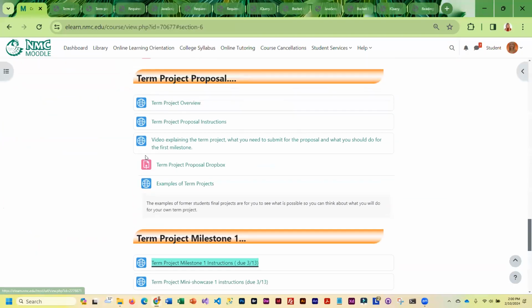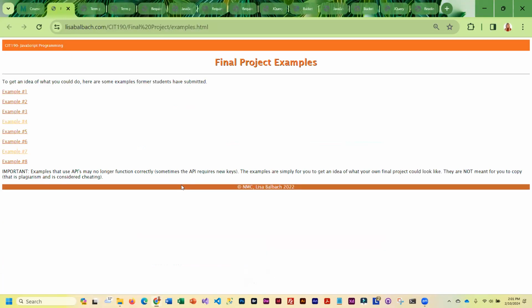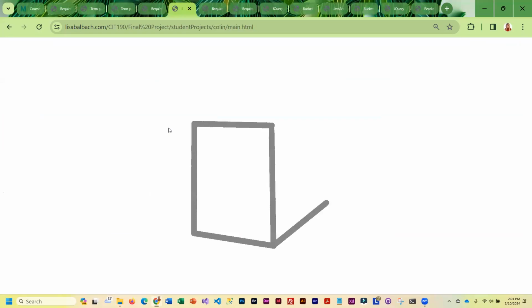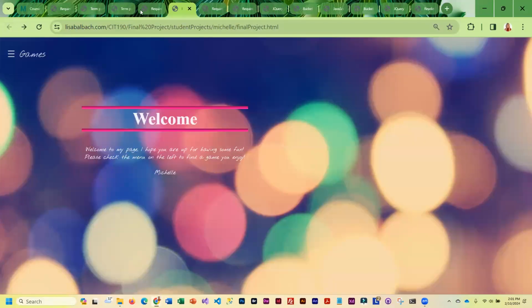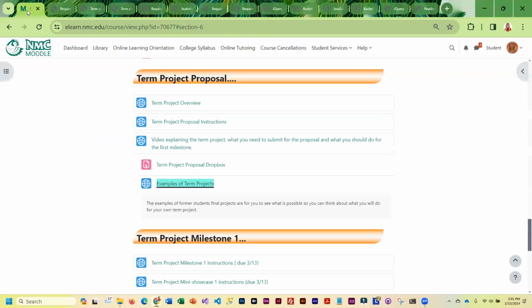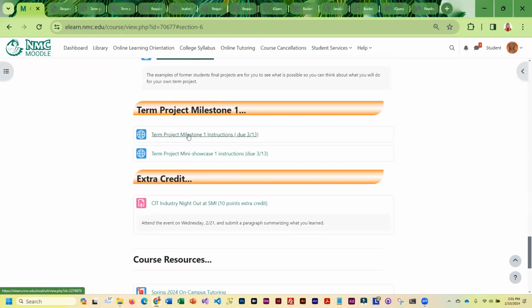Like I said, you can see all of these projects that I have examples of. This is their interface. It gives you an example of what other people have done. For this week, all you need to do is turn in the project proposal. But you should start thinking about the games and a theme and what kind of interface you want to create, because it should go with the games.